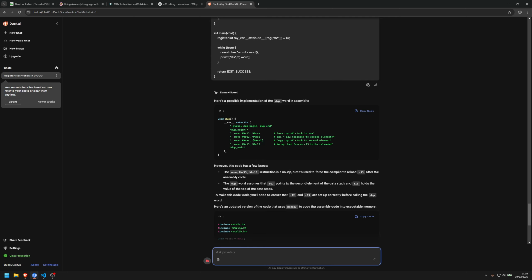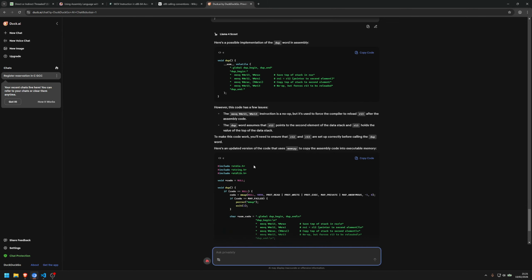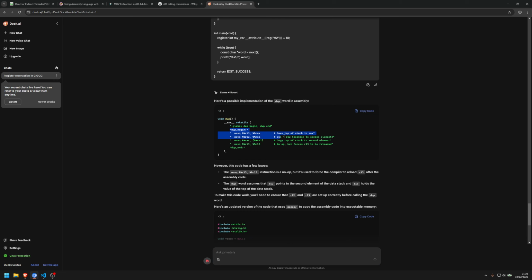Reload. What is even R13 reload? What do you mean R13 reload? What the? Anyways, R13 holds the value of the top of the data stack. Sure. Yes, we are going to do this afterwards, but I don't need it. But this code is not correct. It starts right away. Save the top.